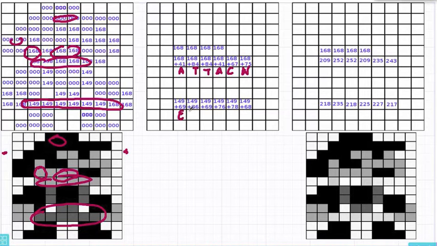Down here we've got Eveland, and I've left out the A just to make it fit. So Eveland. What we do is take these values here, these 168s, and we just add on the value for these letters.